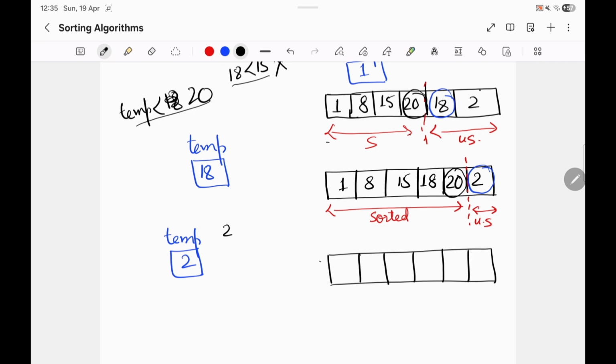So I am going to compare 2 and 20. Since 2 is less than 20, therefore we shift 20. Then we will compare it with the next element. 2 is still less than 18, so we shift the position of 18. Then we compare 2 with the next element, which is 15. Again 2 is less than 15, so we will shift 15. Then we perform a comparison between 2 and the next element, which is 8. Again 2 is less than 8, so we shift 8.